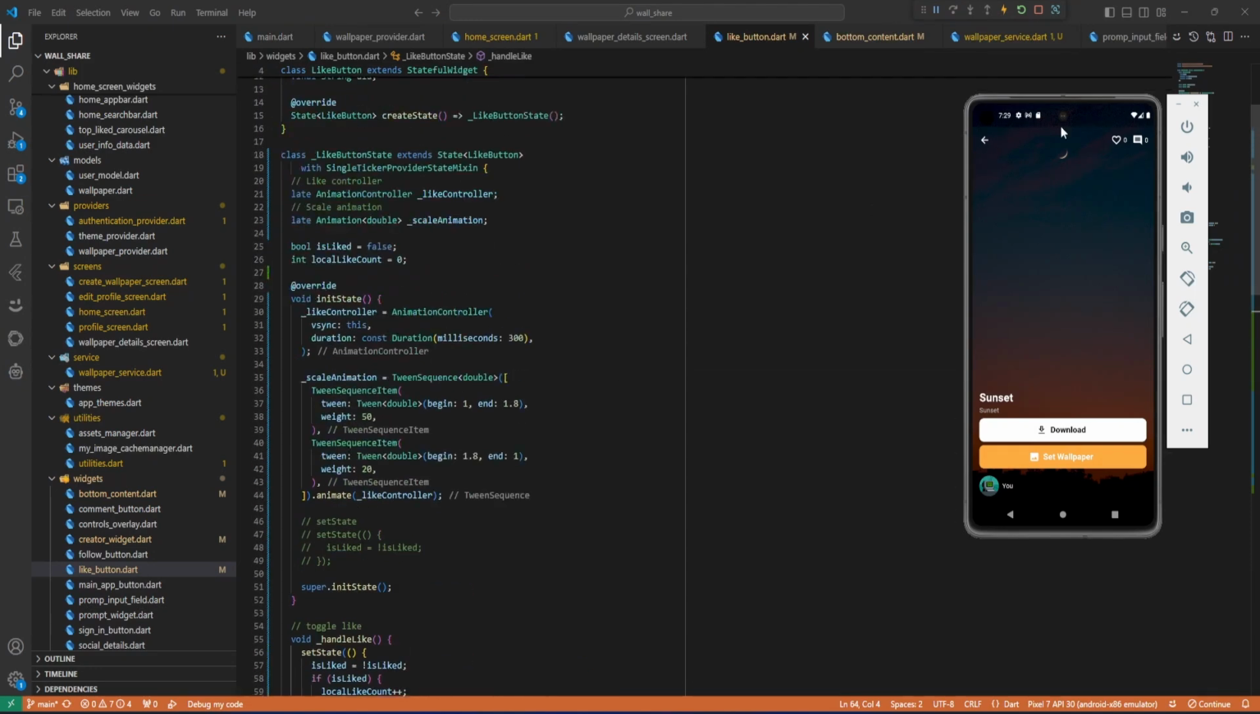So in the last video we created the like animation. Now let's create a like repository class to put all these like-related things, connecting to the Firestore, so that we can like the wallpaper for real.